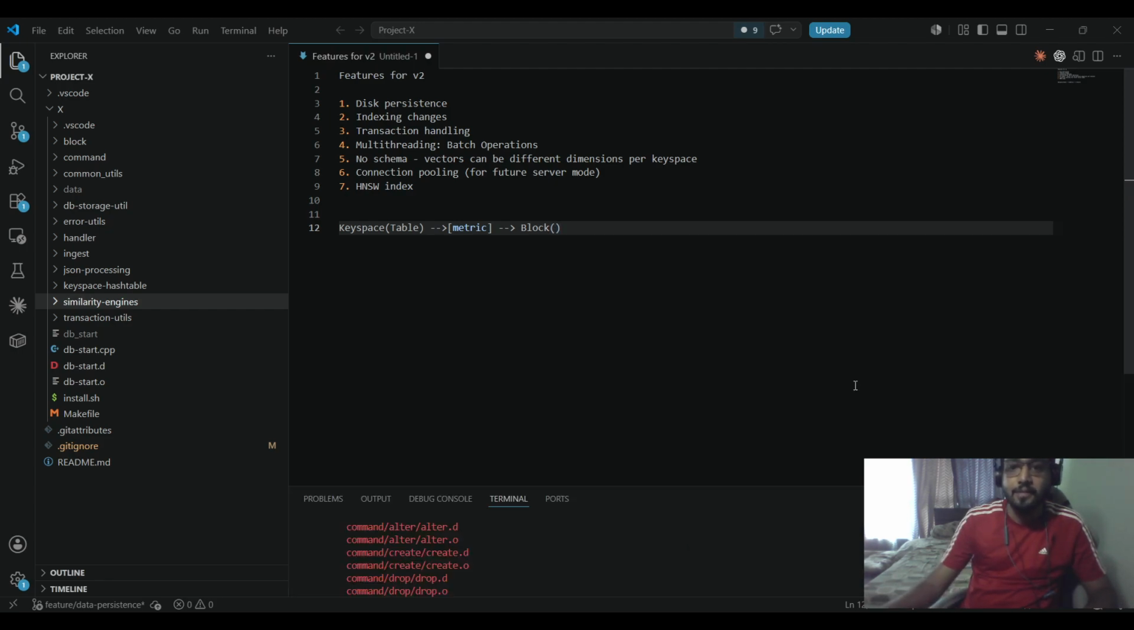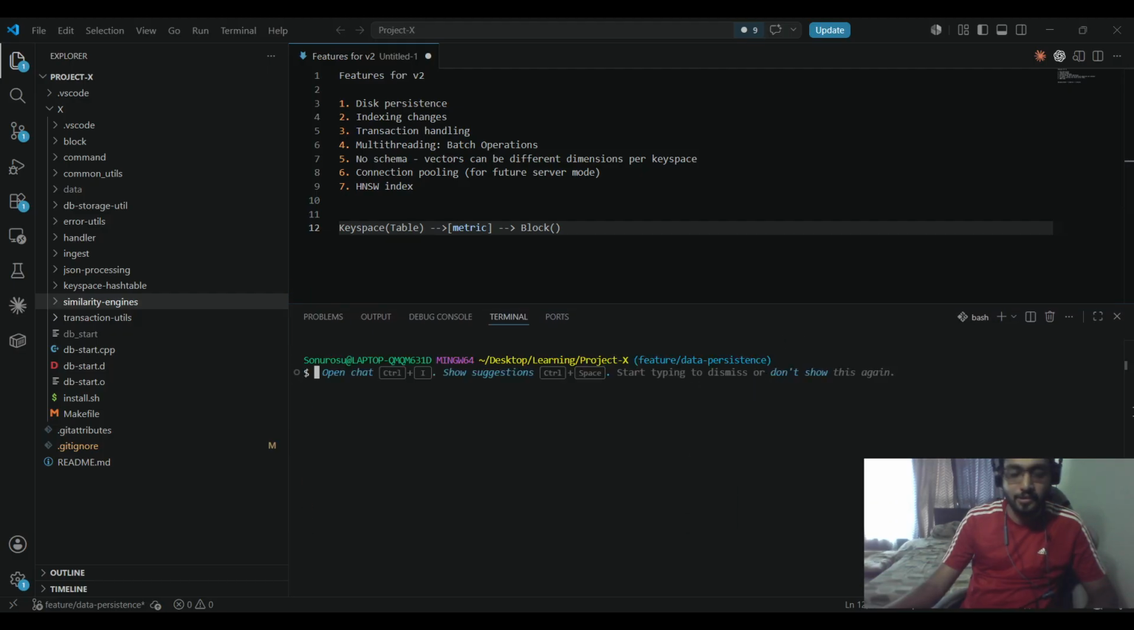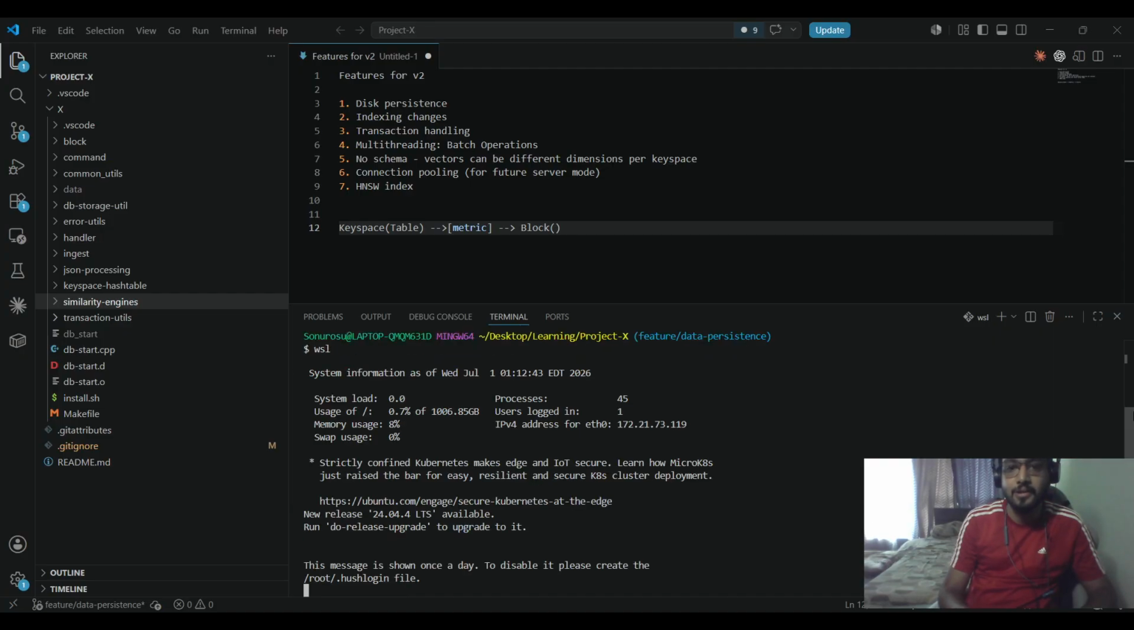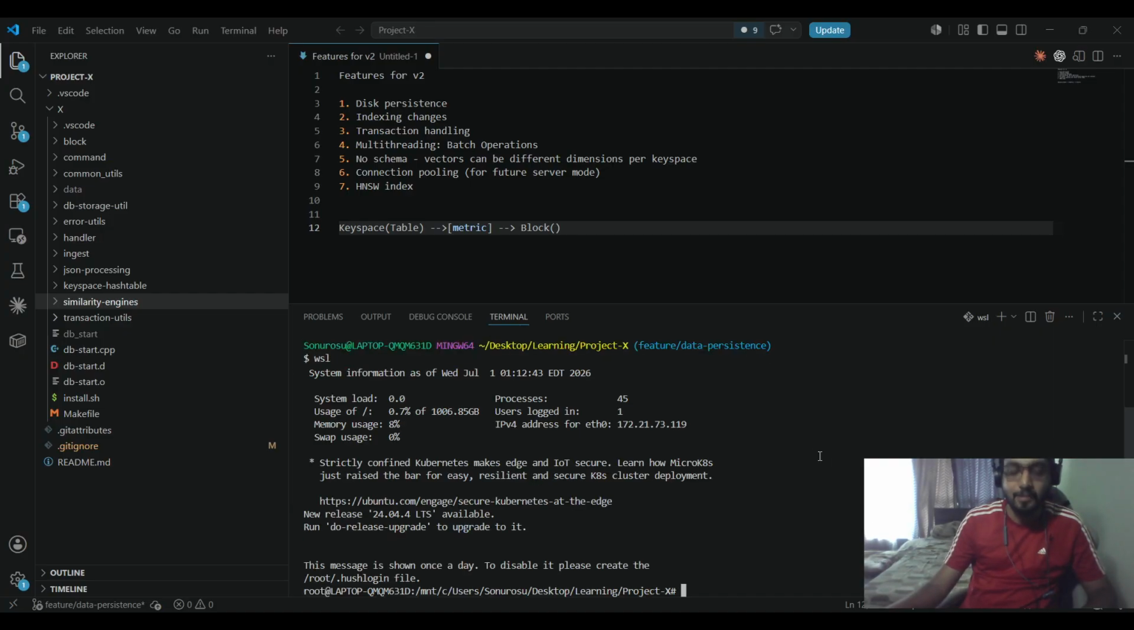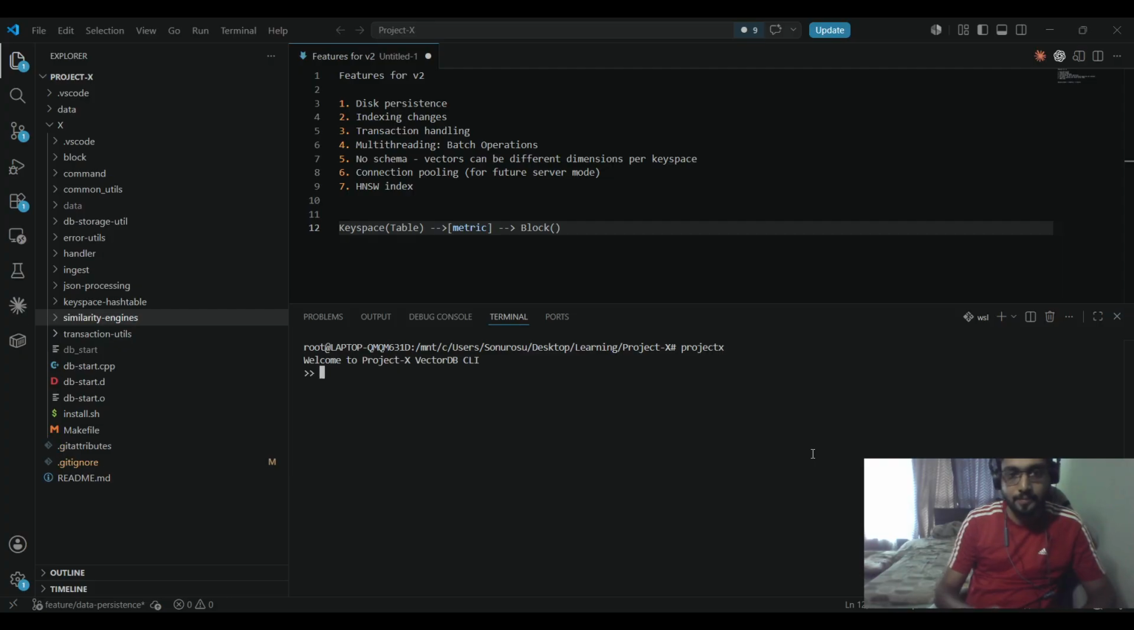Let me give you an example, that way you will be able to understand better. This only works in Linux. So if you are on a Windows system, you need to have WSL, Windows Subsystem for Linux. Now if I just write project X, oh sorry, project clear project X. So now it says welcome to project X vector DB CLI. So this provides you with the CLI access.